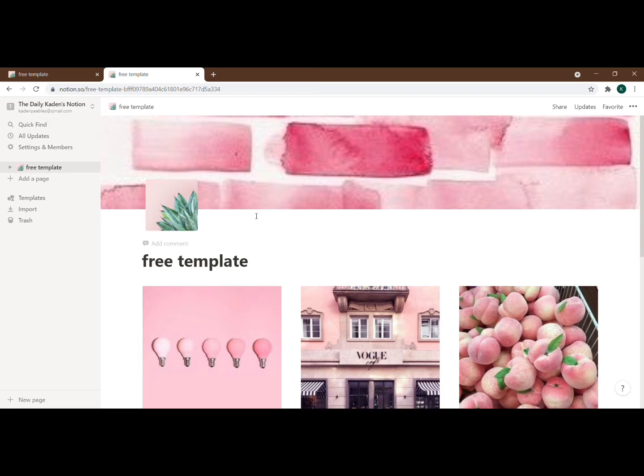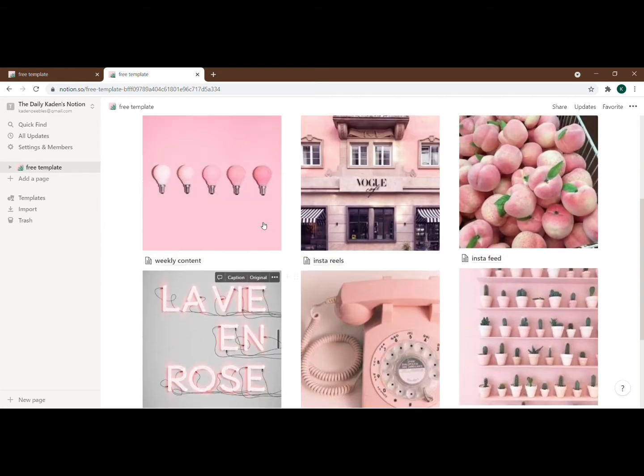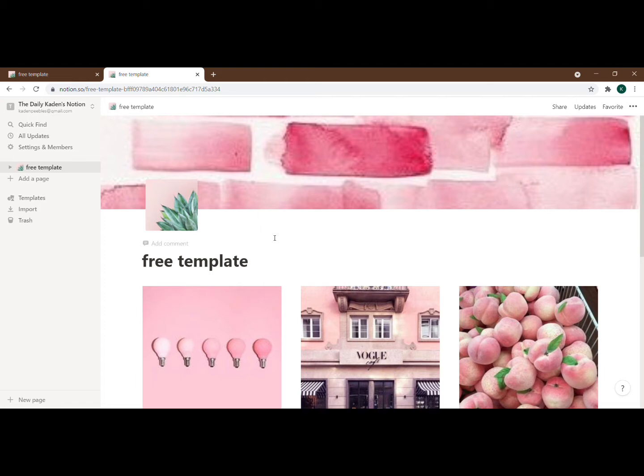Once you do that, you will have the template saved to your account, which is important because you can't edit it until it's saved to your account. And once you edit it, it's your own version of the template. It's almost like copy and paste. So that's fairly easy. And again, if you have any questions, please comment down below and I will do my best to answer and help you.